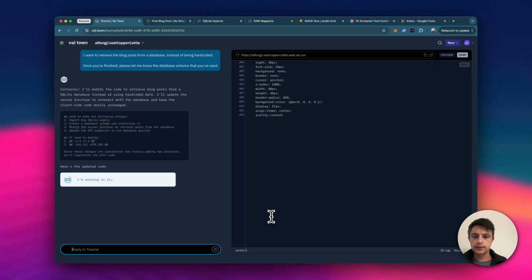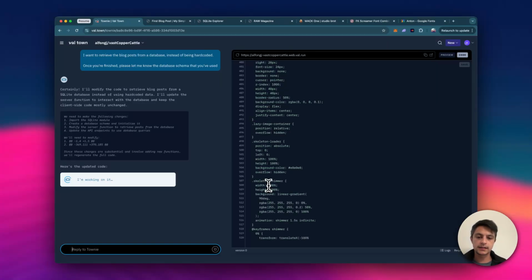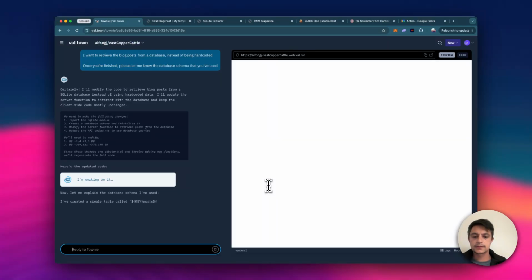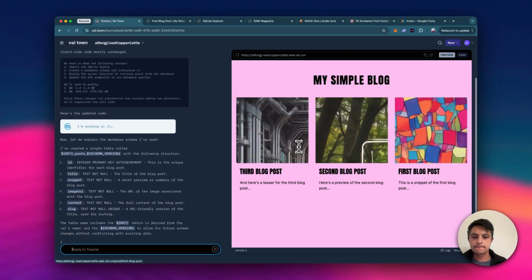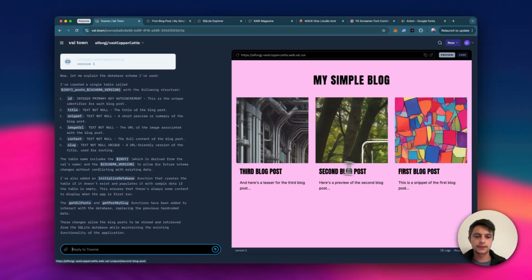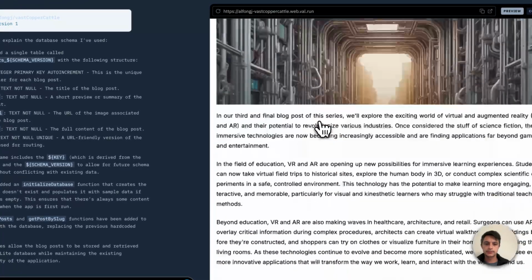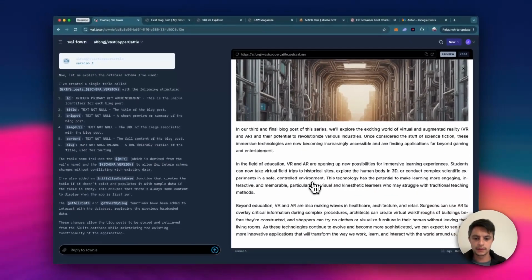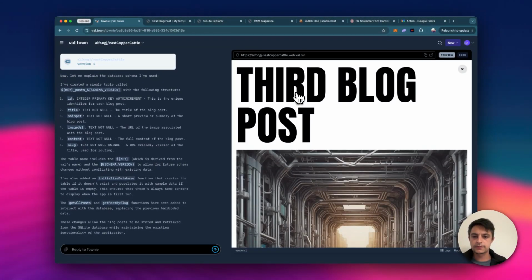Hopefully, if things worked, what we're going to see is a blog that looks exactly the same. Okay. The only thing I can see here is it inverted the order. We can fix that later. But yeah, seems to be working. But now, if we are to trust Towny, this is being retrieved from the database.